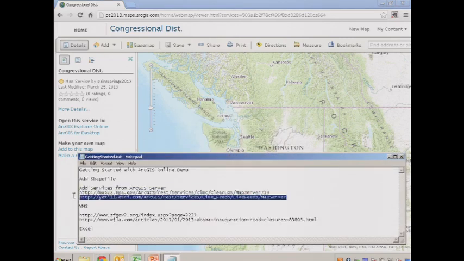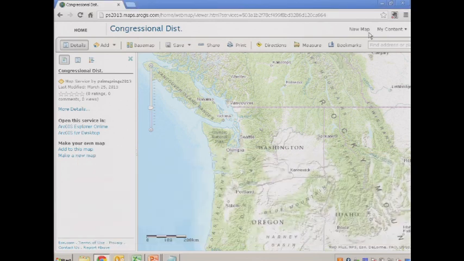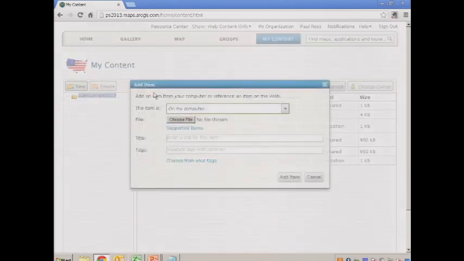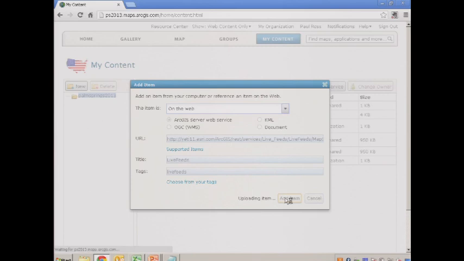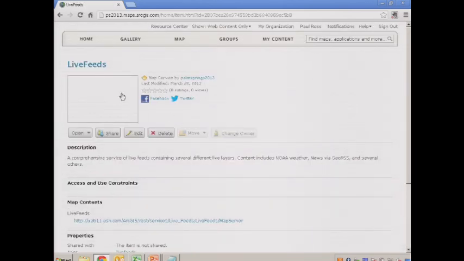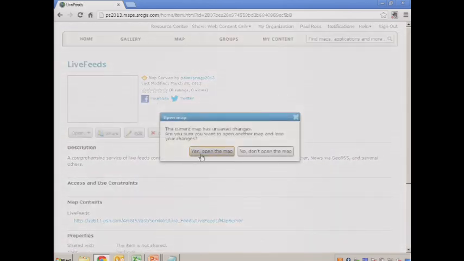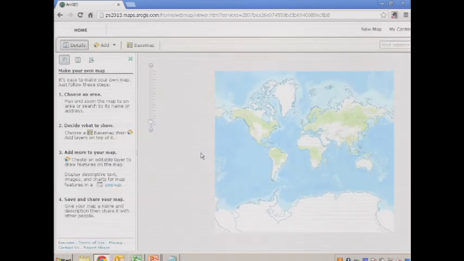So here's another service that I've got out there, and I'll just do the same thing. Being prepared for the demo, right? So I'm going to do it again from the web, and I've got a different service. And this one's a really cool service. It's live feeds. This is a pretty neat service, and we'll add that. Then as soon as I've added that, I'll take a look at it on my map.